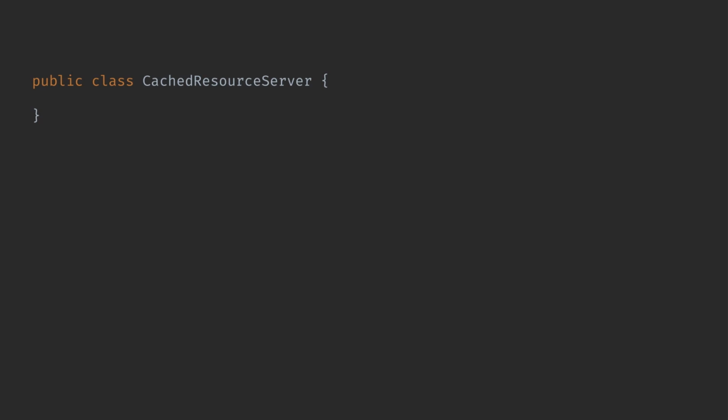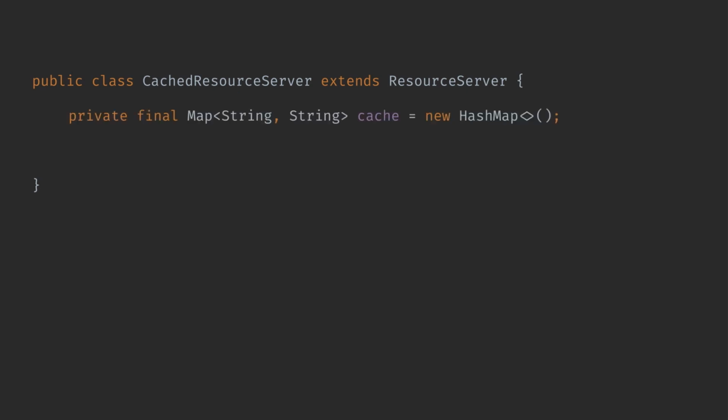First, let's create our cached resource server class, and with the power of inheritance, extend from our existing resource server class. We will be using a hash map to store the responses from the server and a string to keep track of the last item queried from the cache to help in the verifications in the tests we wrote before.